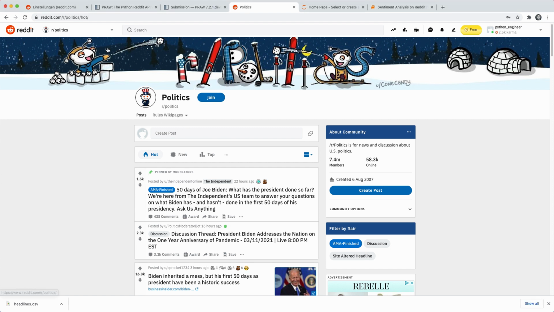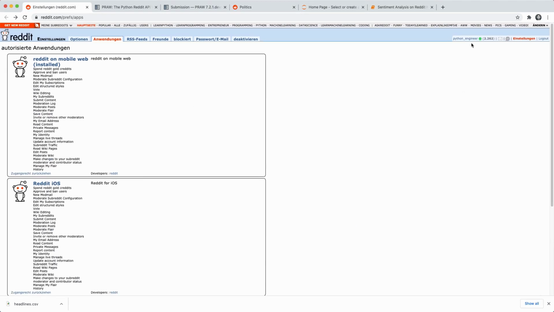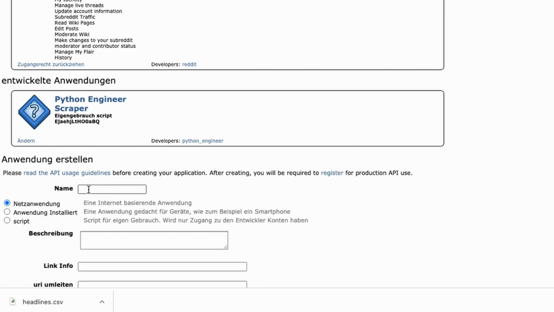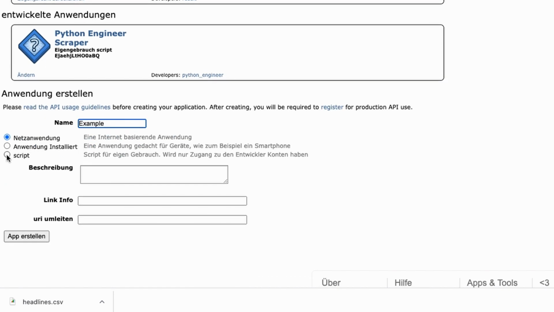All right, so let's get started. And for this, you need a Reddit account, of course, and then you can go to reddit.com/prefs/apps. And here you need to create a new app, and here we give it a name. So let's simply call this example. Then I select that this is a script for my own use. Then we don't need a description, but we need to give it a URI. And here we can just select, for example, localhost:8080. This just works fine. And then we click on create app.